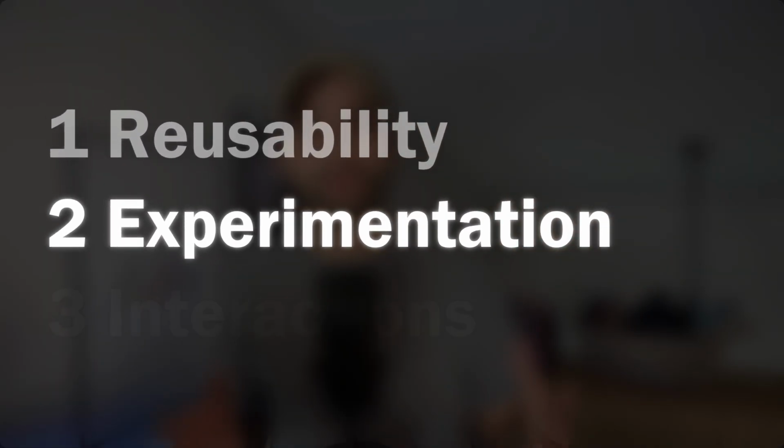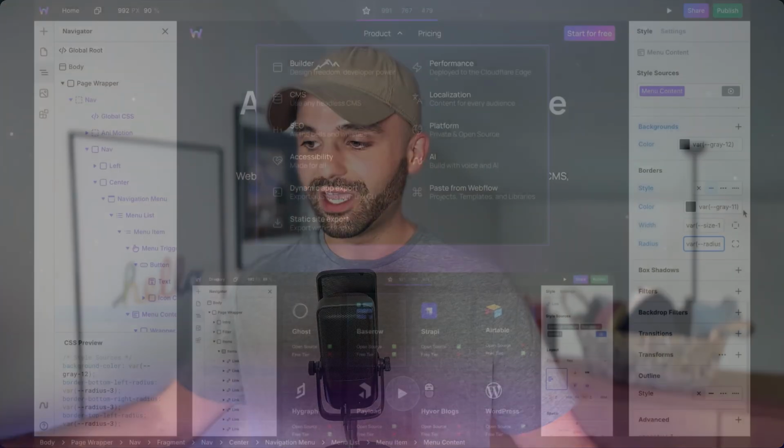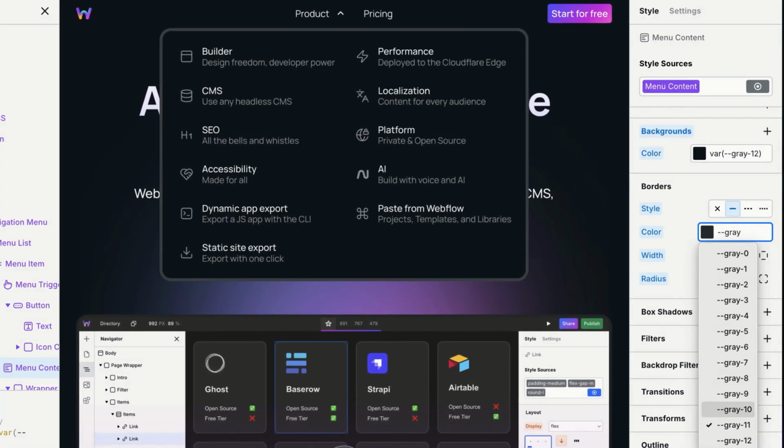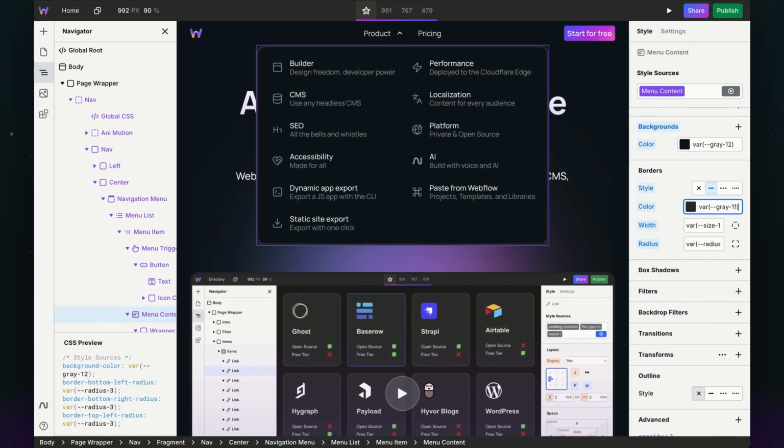Number two, it enables experimentation, so you can figure out that perfect border color without having to add and remove tokens. It works by just going to your variables and arrowing through them. Get real-time rendering to figure out which border color or which variable works best here. Being able to experiment on the canvas like this allows us to build and design at the same time.